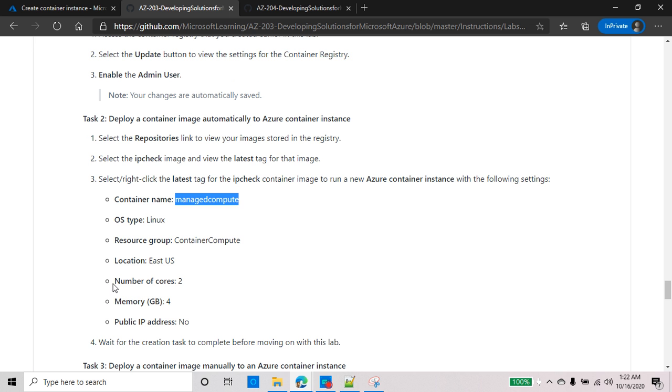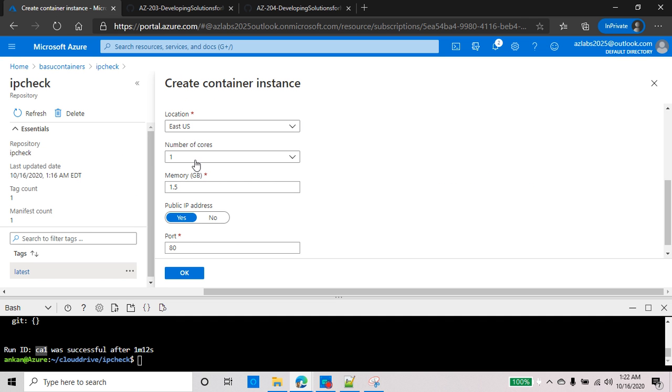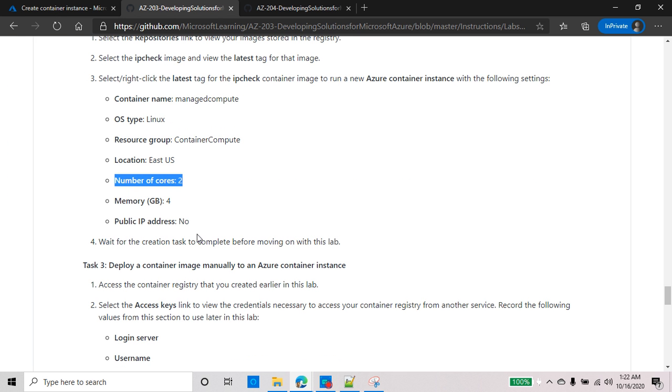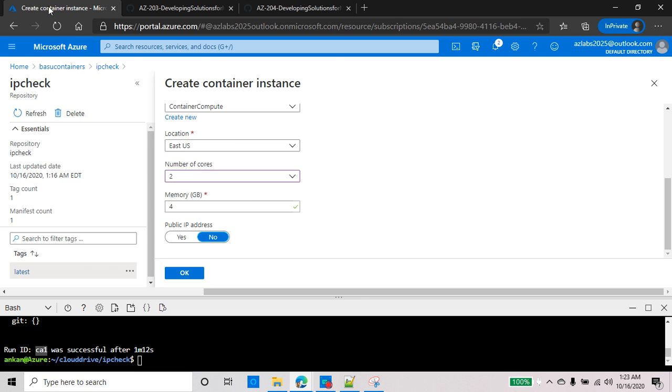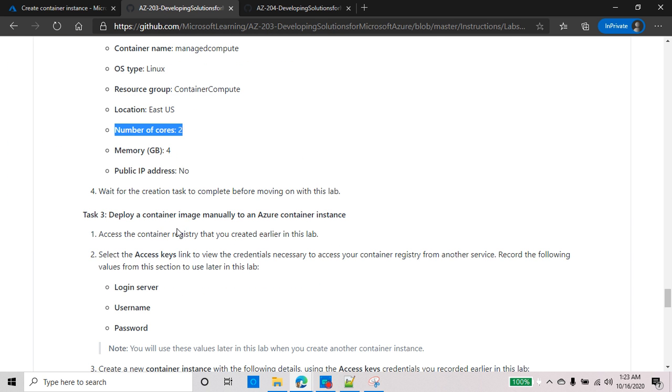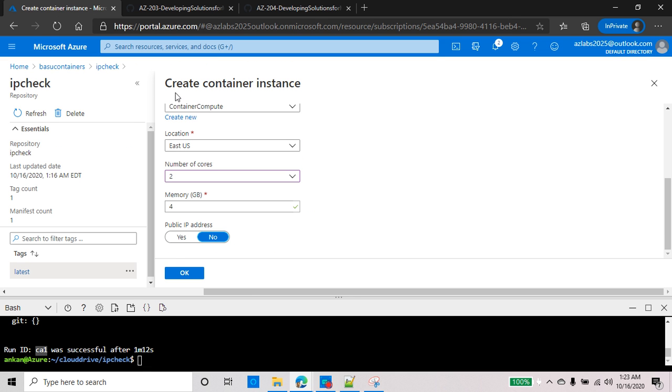Let's see if I need any other configuration. They are saying number of cores change to 2 and memory to 4. So let's just do that. Number of cores to 2 and memory to 4 gigs. So a little bit better machine than the initial default configuration that it gave us. And the public IP address, we don't need it, so let's just disable that one as well. And I think that's all you need to run that container instance.